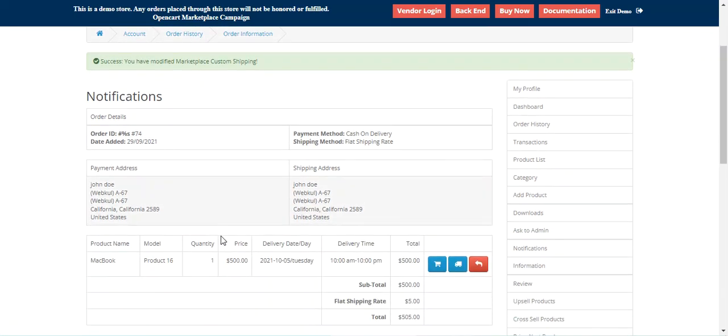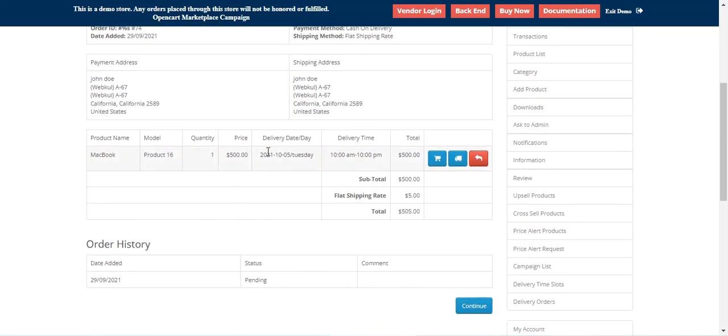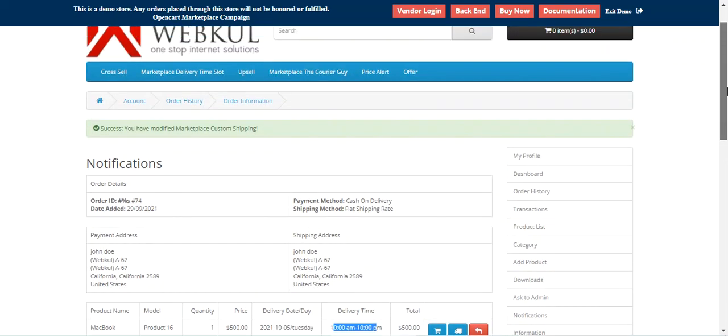So for order number 74, here you can see that we have the delivery date and day as you can see here, and the day is Tuesday, and the delivery time is between 10 a.m. to 10 p.m. So that's how the customers can easily select the delivery date and day and the delivery time for receiving their orders. Now this was the customer's end.